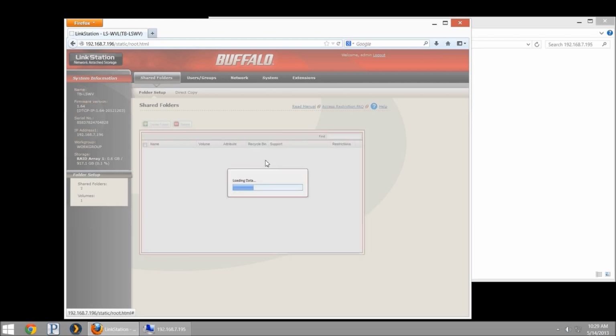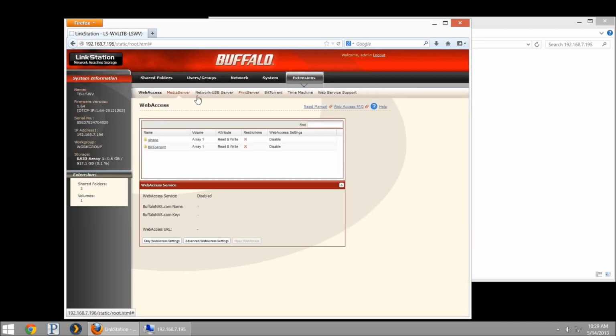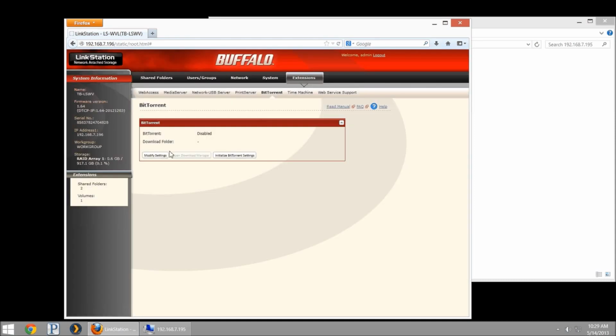After this completes, we're going to go over to the extensions area. And that's where we'll have our services such as BitTorrent. So I'm going to go into our BitTorrent and modify this. I'm going to enable the service as well as select which share I want it to go to. So I'm going to set it as BitTorrent and save.